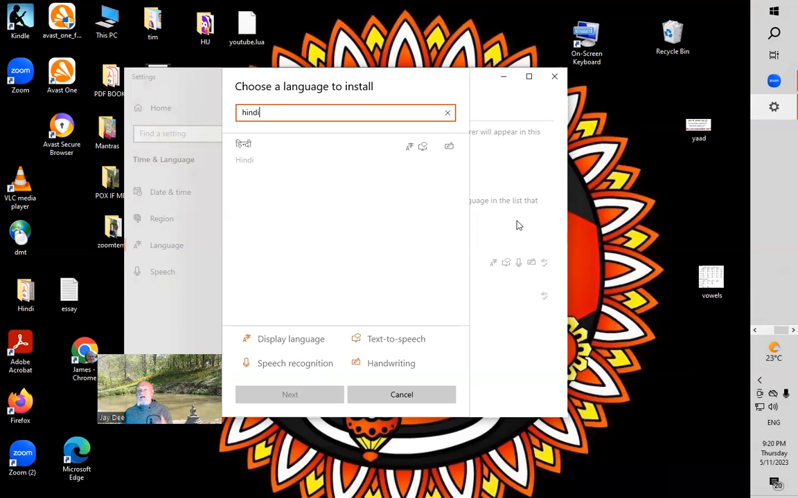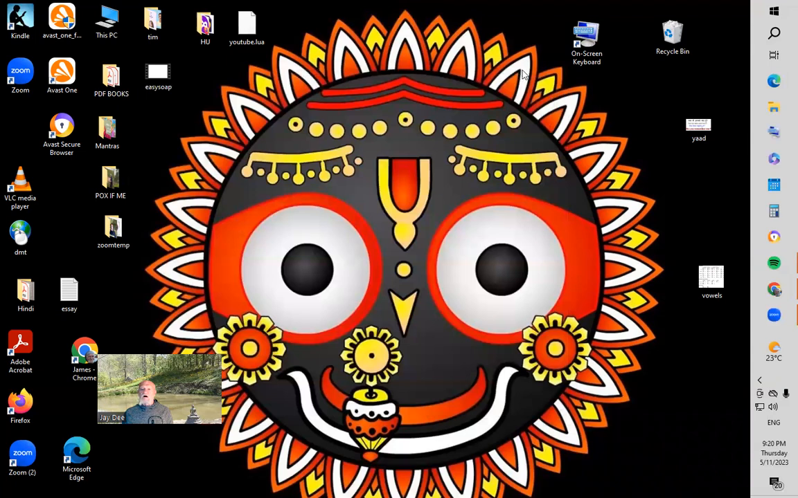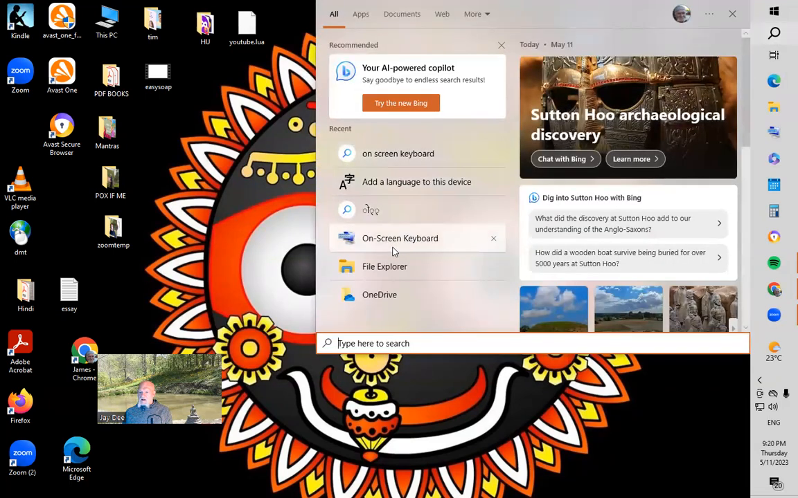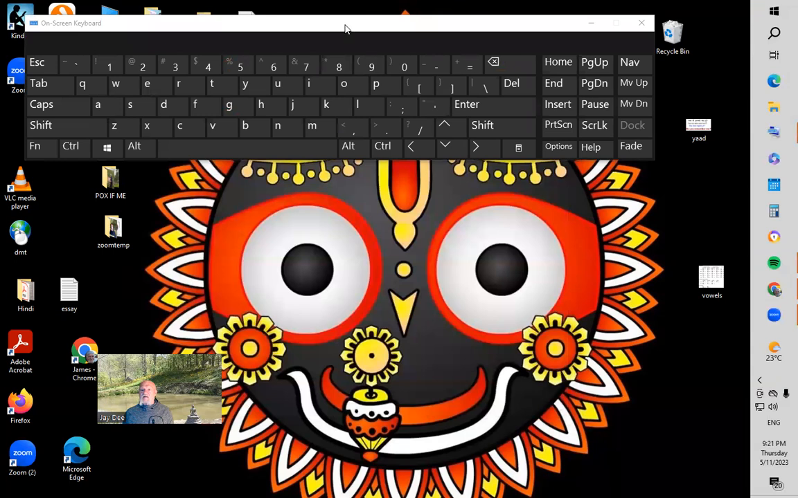Now that you have Hindi installed on your computer, let's go create the on-screen keyboard. It's actually almost just the same process. You go up here to the magnifying glass, you click on that, and you type in, or it's already up here for mine, on-screen keyboard. You do that, and bang, there it is, on-screen keyboard.